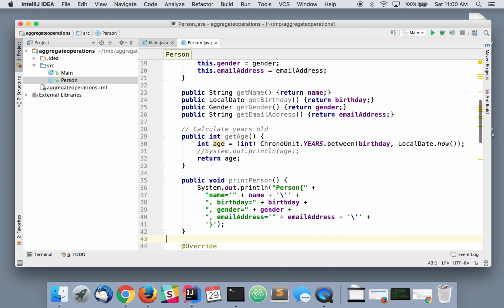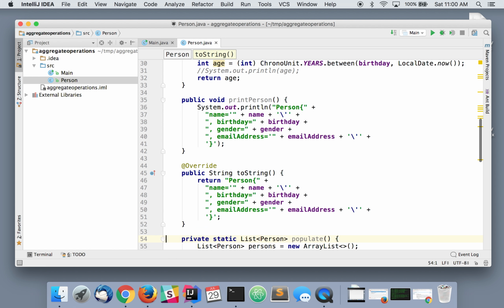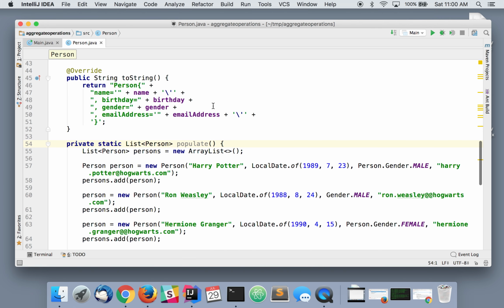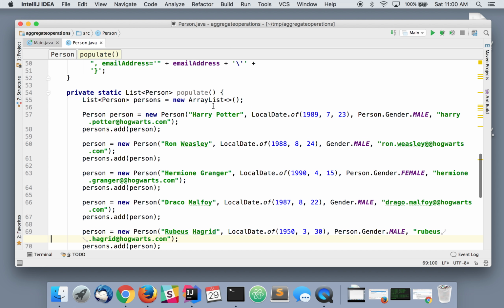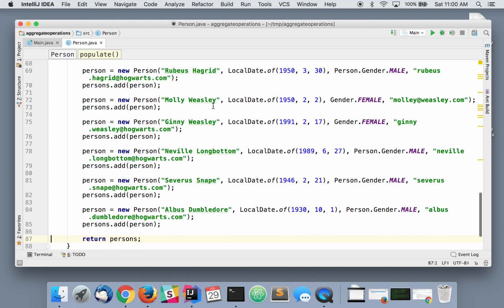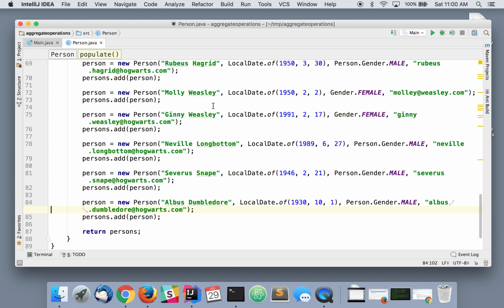Print person. I did this because the Java tutorial did this. I also put in a toString. I'm not sure why. And here's where I put in a static method to populate a list of people. In here I did Harry Potter characters: Harry Potter, Ron Weasley, Hermione Granger, Draco Malfoy, Rubeus Hagrid, Molly Weasley, Ginny Weasley, Neville Longbottom, Severus Snape, Albus Dumbledore. Alright, so most people know who they are.